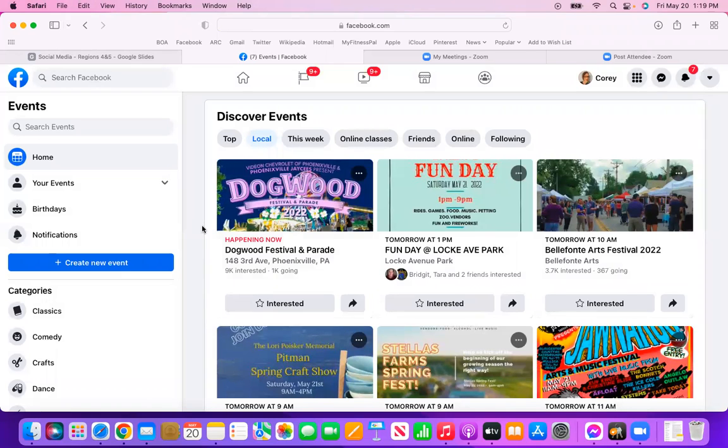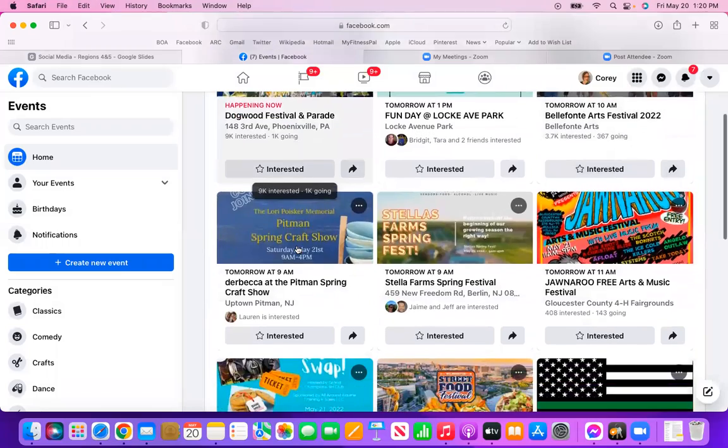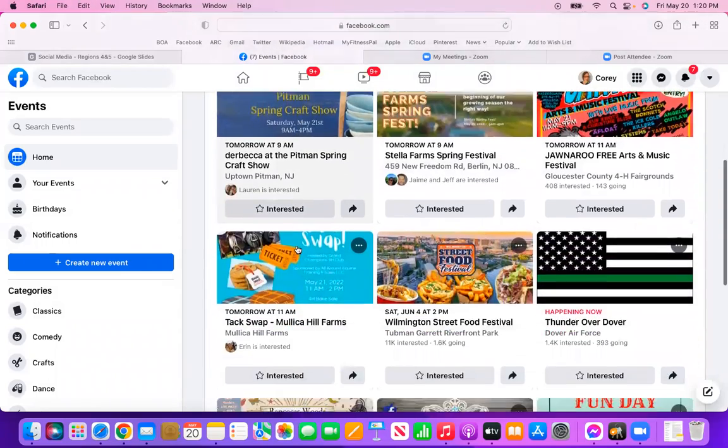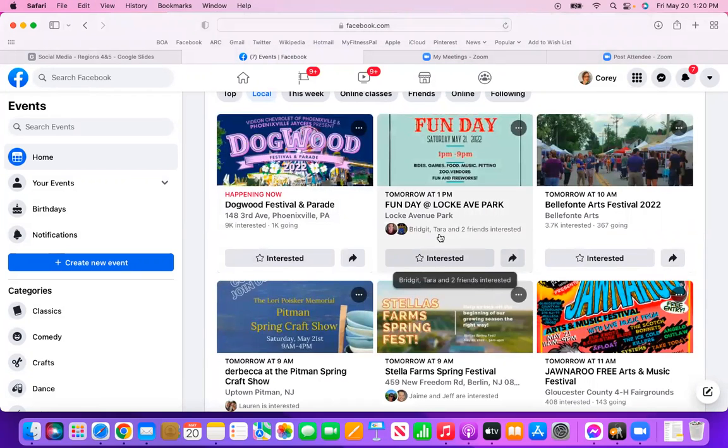All right, so I went to the events on the left-hand side, and then I clicked local right here. And now it's giving me a bunch of upcoming events that are near me. And it also will tell you if people you are friends with are already interested in that event, right? So I can see that this one might be a good one to share because 4 of my friends are already interested in this event.